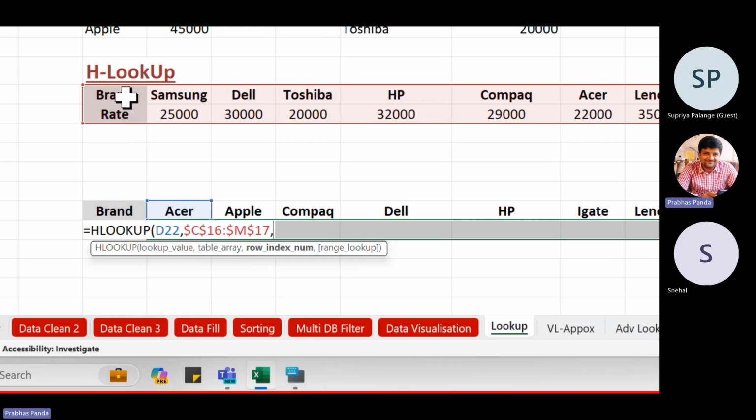Two. Brand is the first row, rate is the second row. Out of these two, which is already there with us? Brand is already there with us. What we are looking for is the rate. Rate is in which row? Second. So we should go and define row index number as 2.